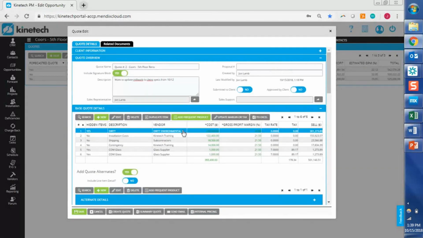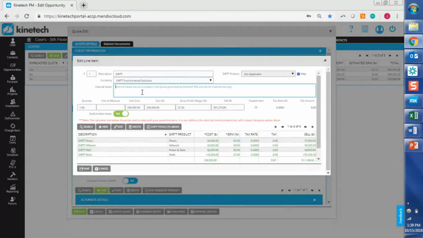One thing I did not touch on, just want to show you real quick. I'd mentioned internal notes. This internal notes section here, if you have a weird situation where maybe you didn't add your normal margin on it, maybe it was a little bit lower for whatever reason, you can note that here. And again, this is going to be something that would only generate on an internal document. It'll never be on that client-facing document.